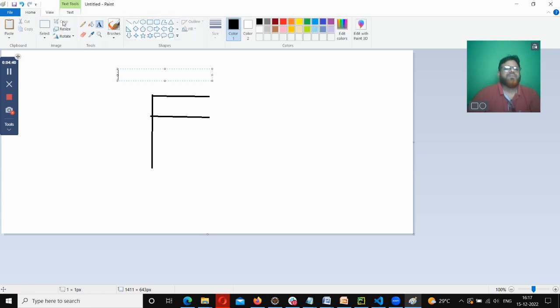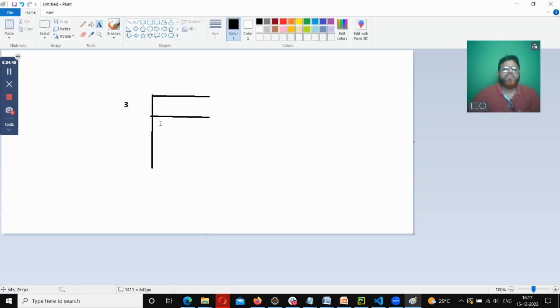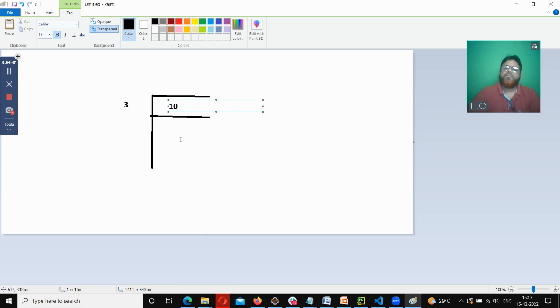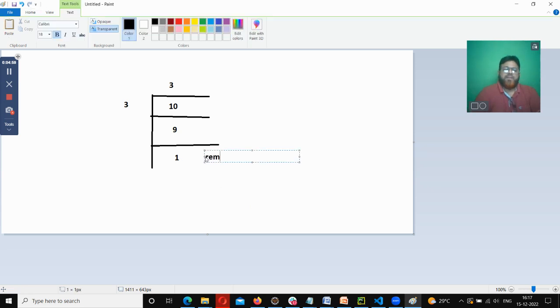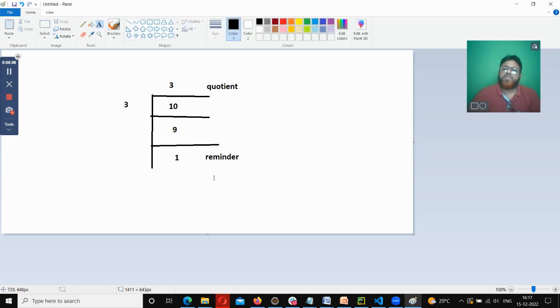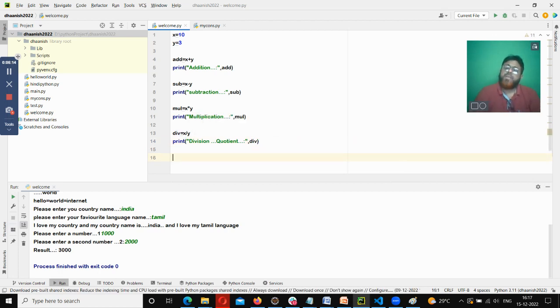So here I have 3 and let's say this is 10. So what happens here? 3 threes are 9 and then I can have 1 here. So this is my remainder, correct or not? And this is my quotient. Remember that. The top one is quotient, the bottom one is remainder. So when I do division, I actually get the quotient.